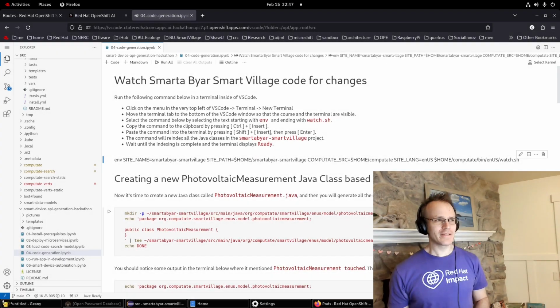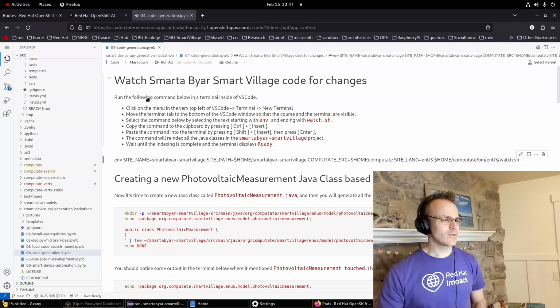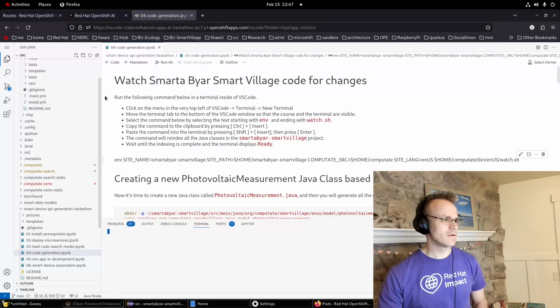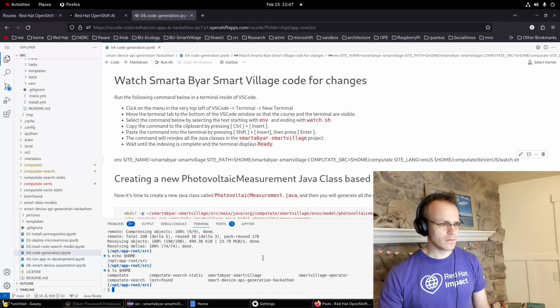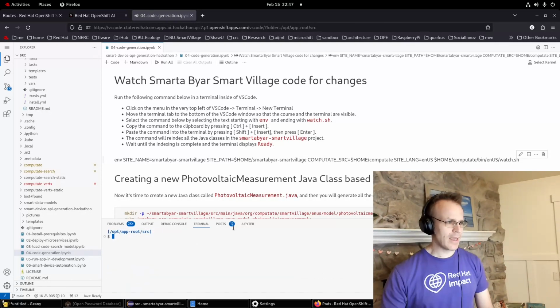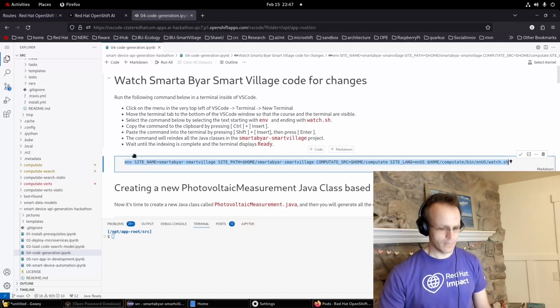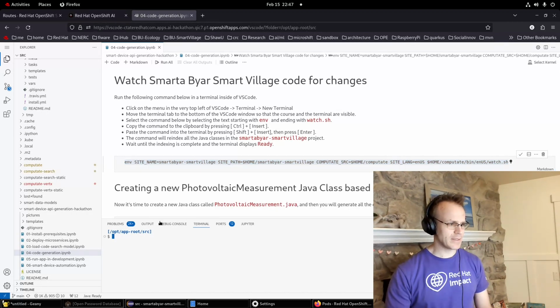We're going to watch the Smart AI Smart Village code for changes. So we need to run the following command in a terminal inside of VS Code. I can open a terminal here. Actually, I already have a few open, so let me close these. Let's see here. We're going to run this command here. We copy this to the clipboard and paste it in here.